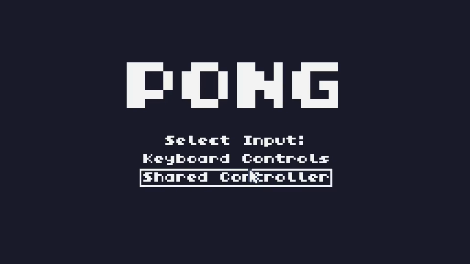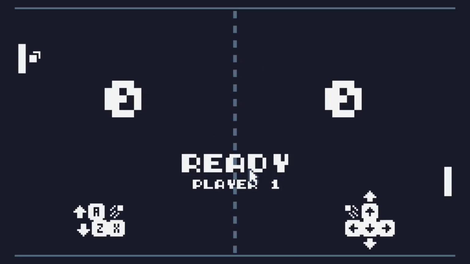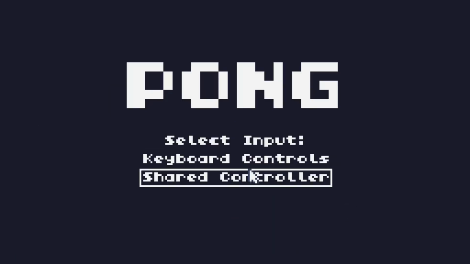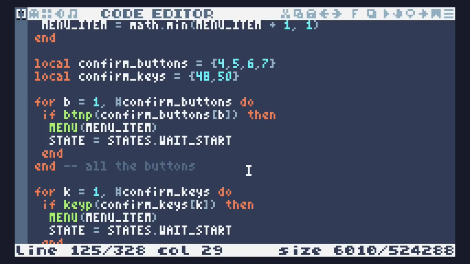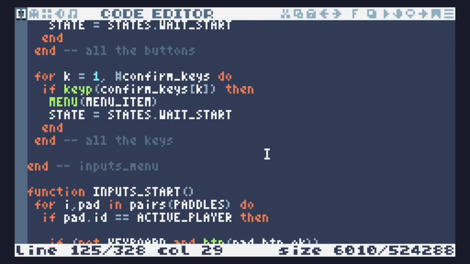Run it, up and down to select the right one. Keyboard controls, Control R to restart, and shared controller support. That's with enter. Same thing with space. Okay, I think that's it for now.